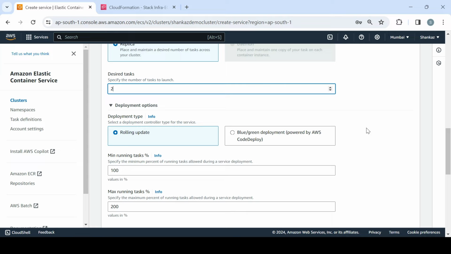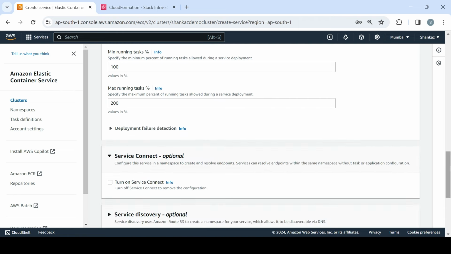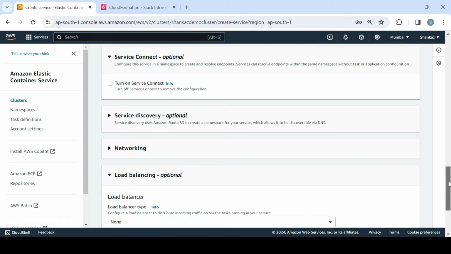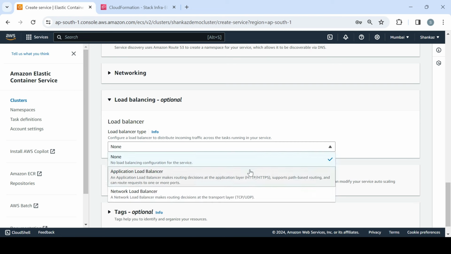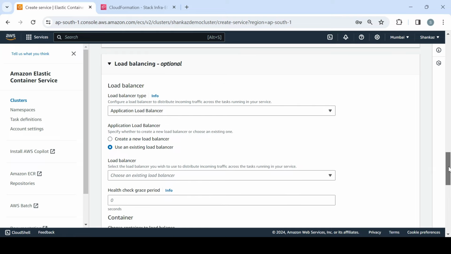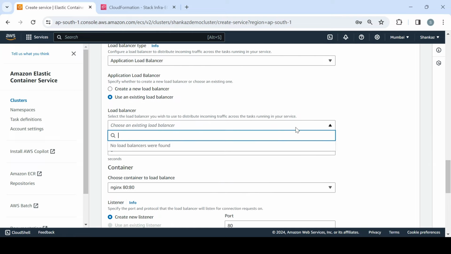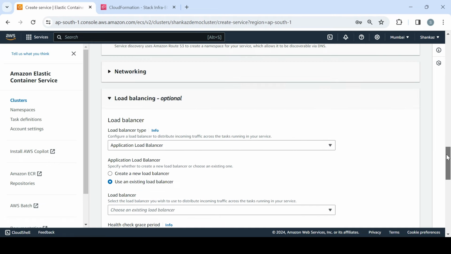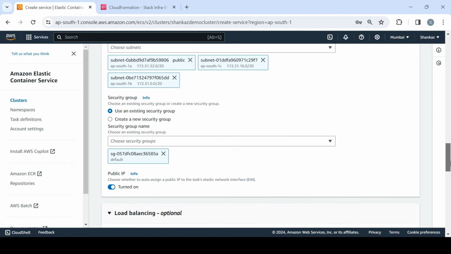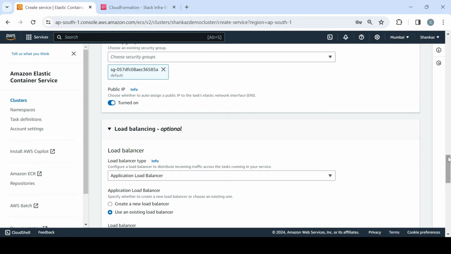What's the difference between these two? Blue green is very popular and the preferred one. However, we'll keep the rolling update for now as the default one. So I'll do nothing here. There is an option of load balancing. We'll come back and choose the load balancer here as well, an application load balancer. I can create it now, but I will be back to create it later. I just would like you to have a look at how the application can be set up. So I will not choose the load balancer for now.